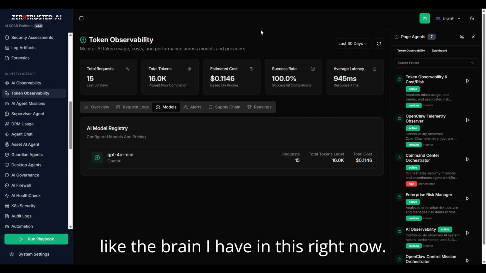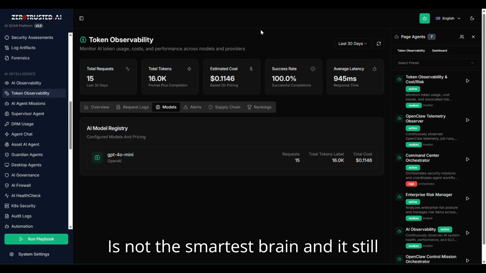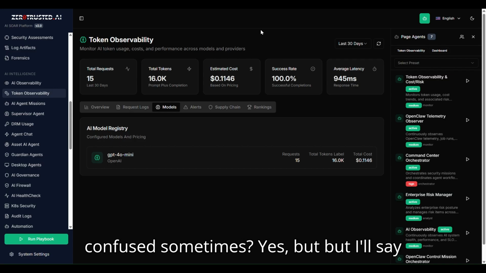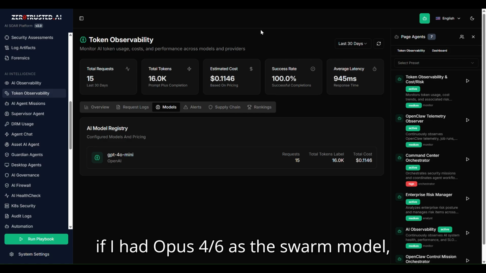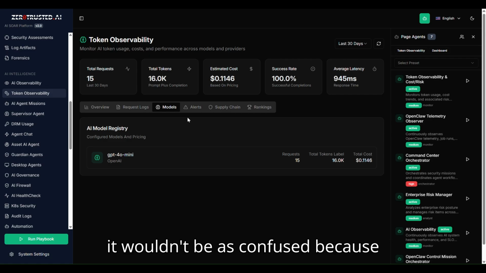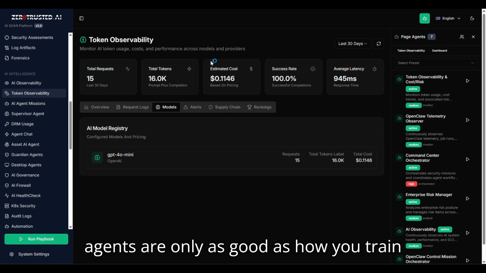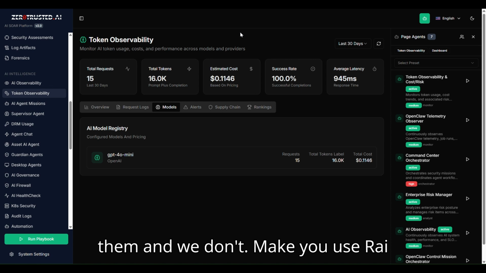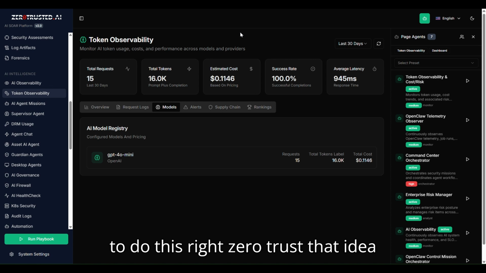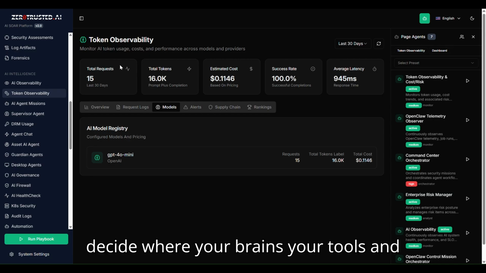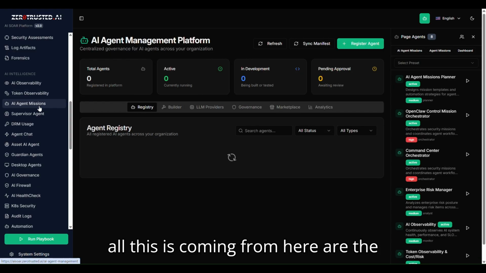The brain I have in this right now is not the smartest brain, and it still does really wonderfully. Does it get confused sometimes? Yes. But I'll say if I had Opus 4.6 as the swarm model, it wouldn't be as confused because it would have the architect, it had that security background, the SaaS results will be better. And like I said, your agents are only as good as how you train them. And we don't make you use our AI to do this, right? Zero trust, that idea is that you own the AI. You can decide where your brains, your tools, and all this is coming from.